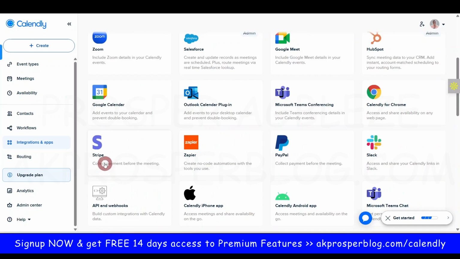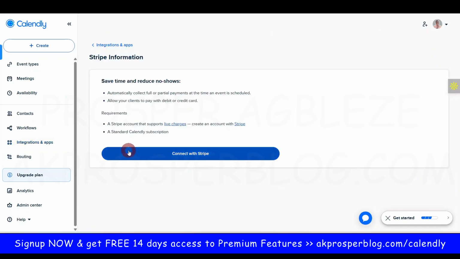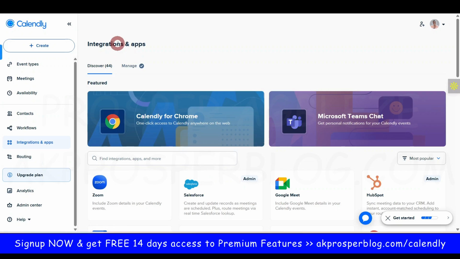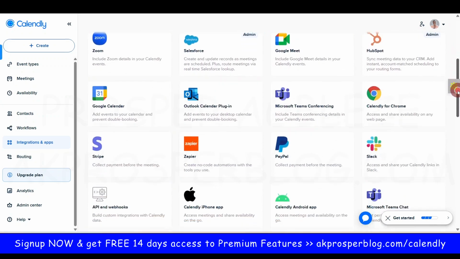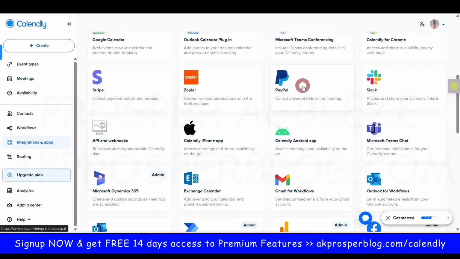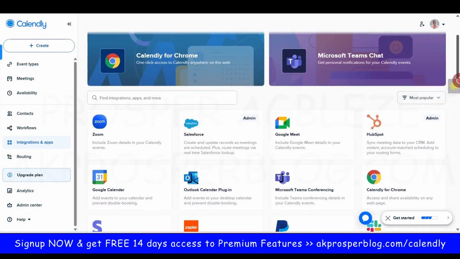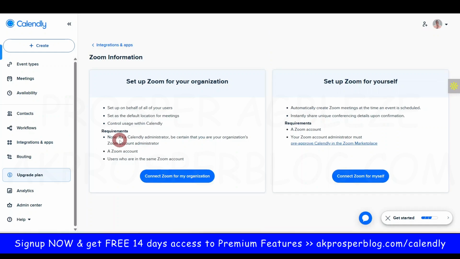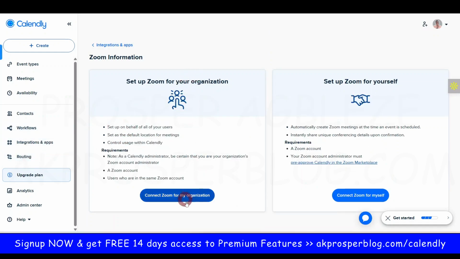So if you want to accept payments, once you select Stripe, you can see connect with Stripe. Once you connect with Stripe, you'll be able to accept payments for all of your bookings and events. Or you can see there's an option for Stripe and there's an option for PayPal. If you also want to do Zoom meetings, like the example I created earlier, you can see Zoom. I couldn't add Zoom because we've not integrated Zoom. So once you come over to integration, you look for Zoom and then you can see connect Zoom for my organization, and there's also an option to connect Zoom for myself. So if you are doing it for personal use or organization, you can easily do that within this.